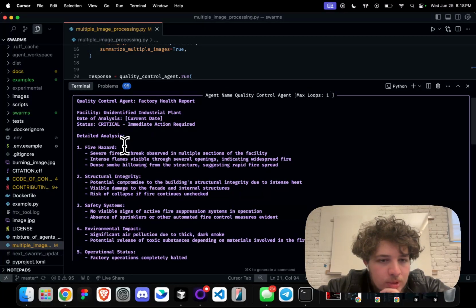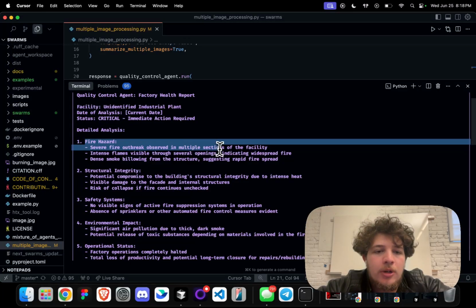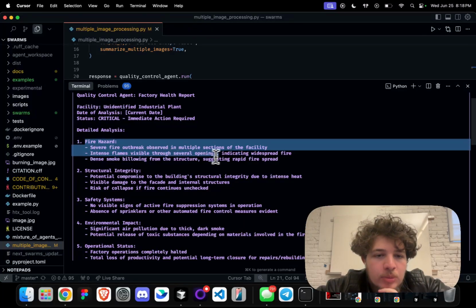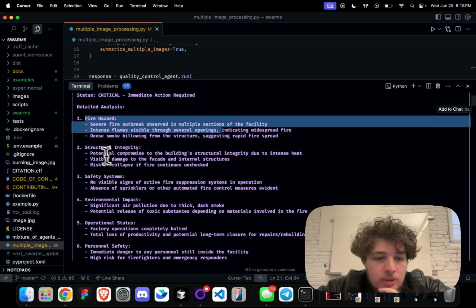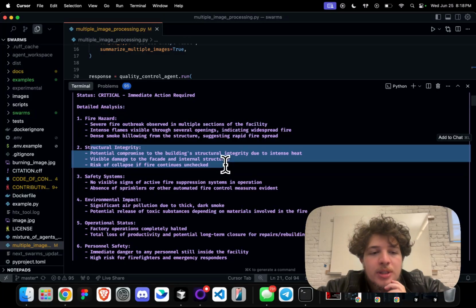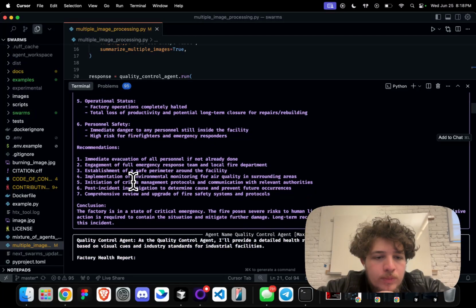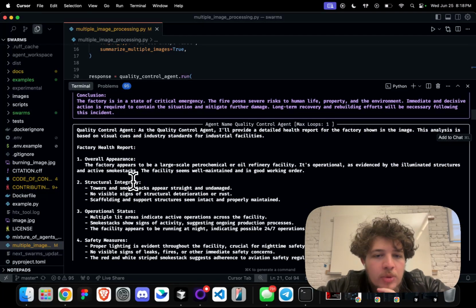Detailed analysis. Fire hazard: severe fire outbreak observed in multiple sections of the facility, intense flames visible through several openings, widespread fire. Structural integrity: potential compromise to the building's structural integrity due to intense heat. Environmental impact: significant air pollution due to thick, dark smoke. And then we have the other one.